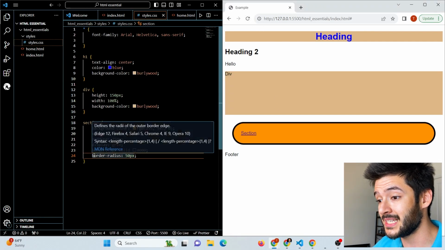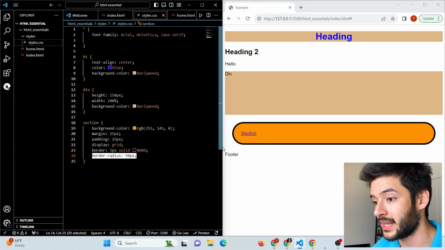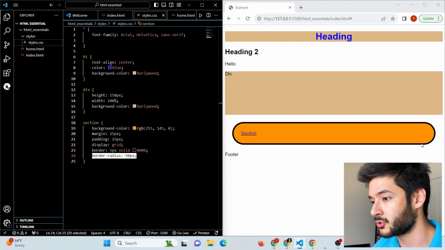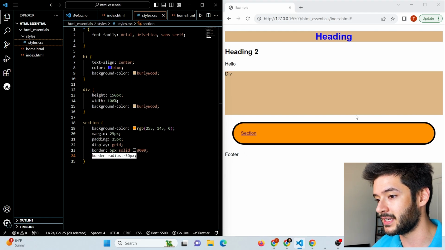So you guys can see that the border radius now is set at 50 pixels, and that's what's adding the curvature here on our border itself, and it does control even the background color. It will control everything inside of this element.